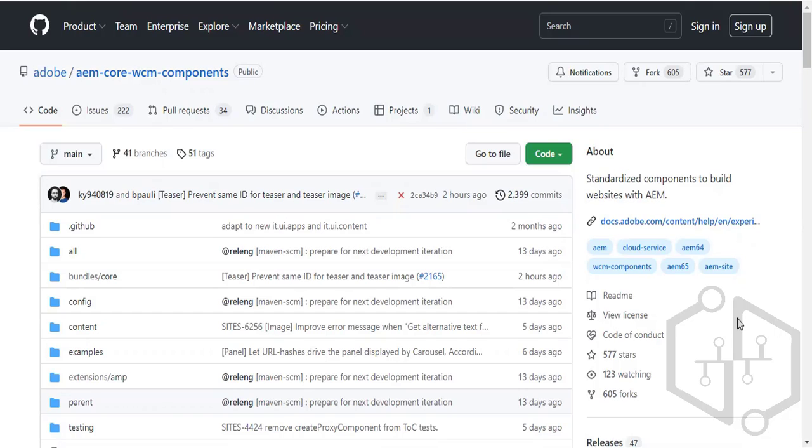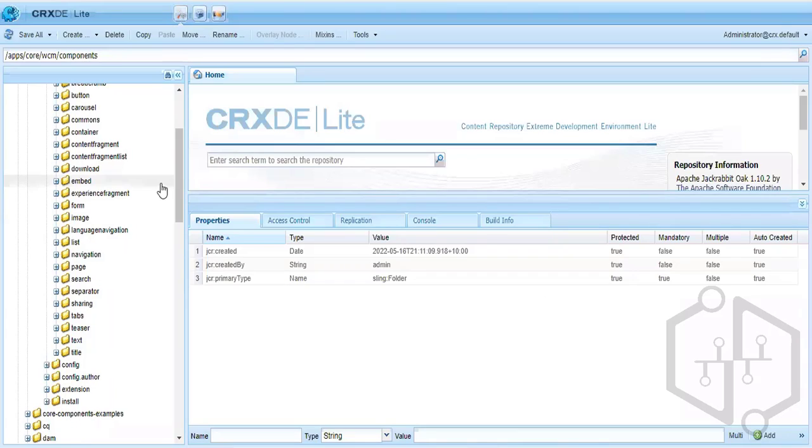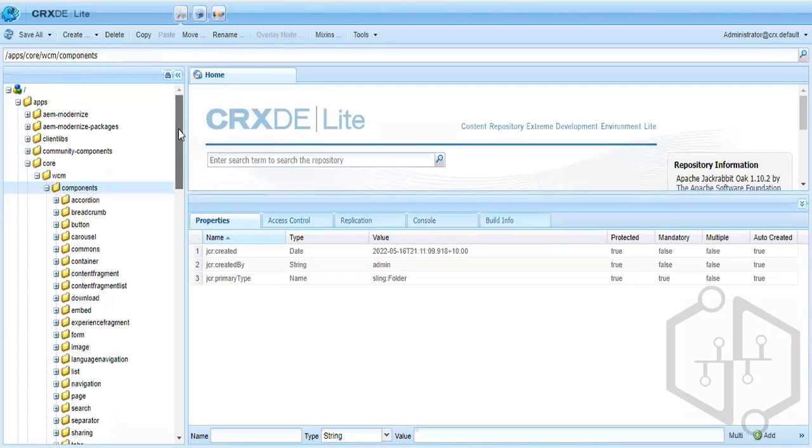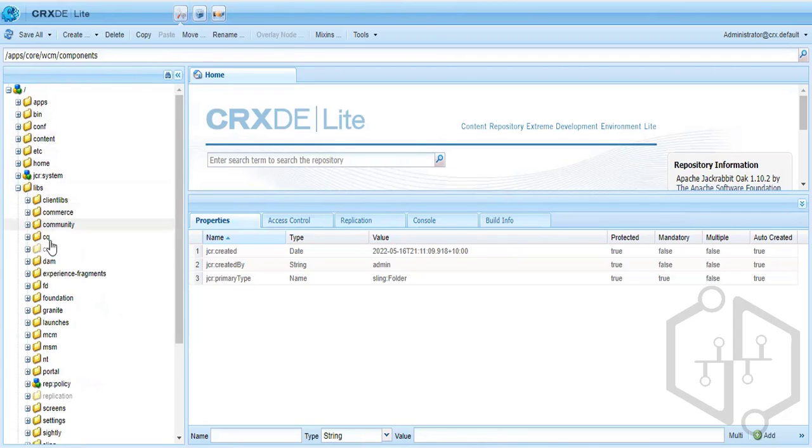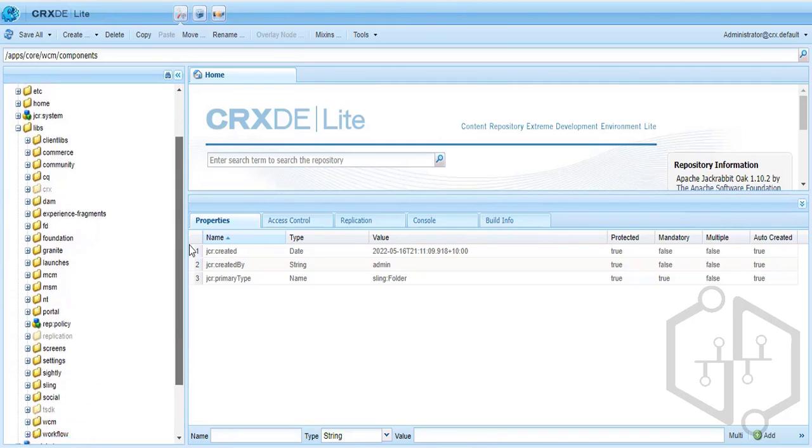Okay, so just one question. You said under libs also we have core components, right? Out of the box components. Under apps, we have it, like here you see. Under libs as well, right? Those are foundation components. Like if you find this core WCM component below libs, let me go. So see here, we do not have those core components.